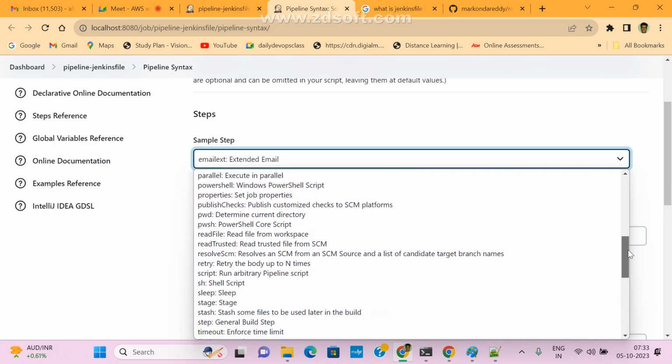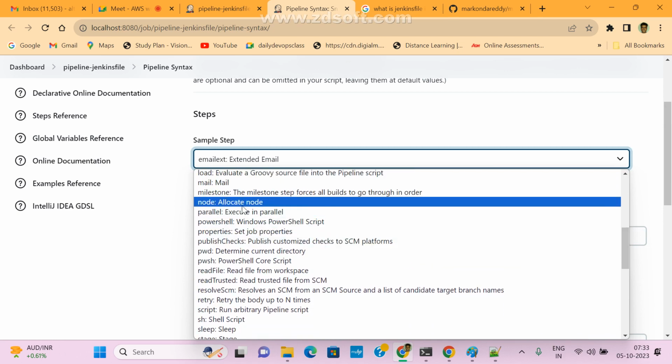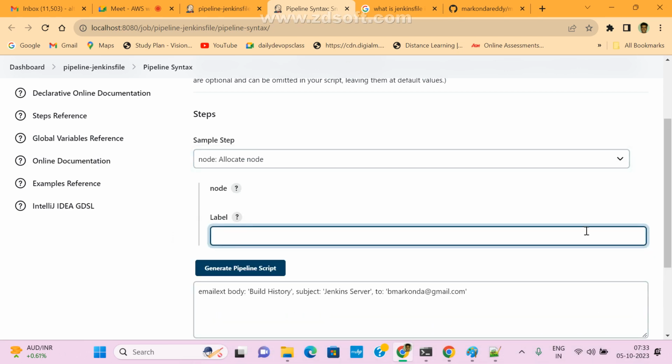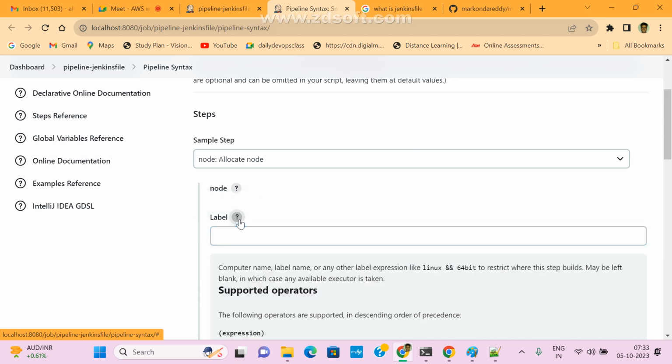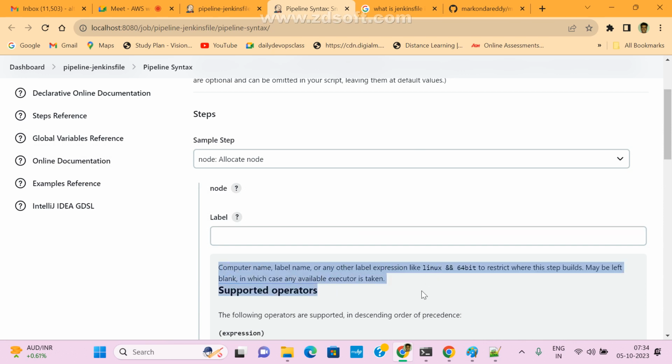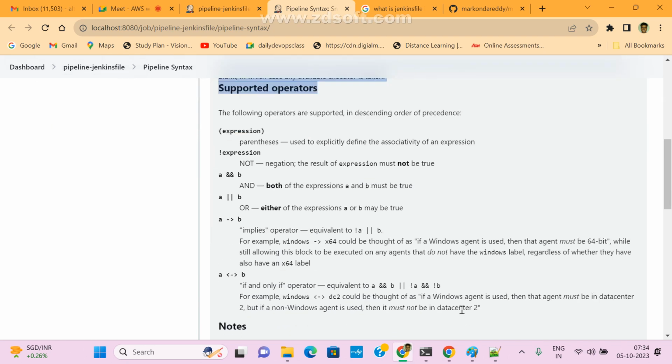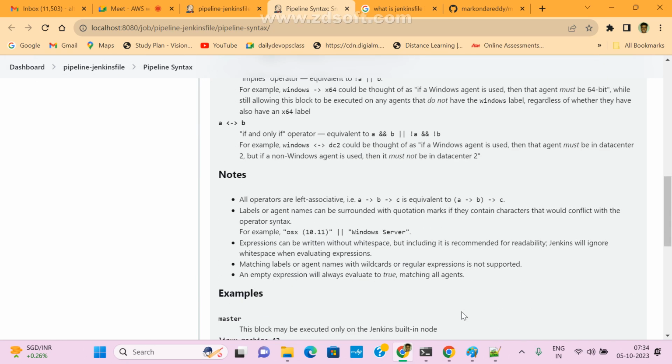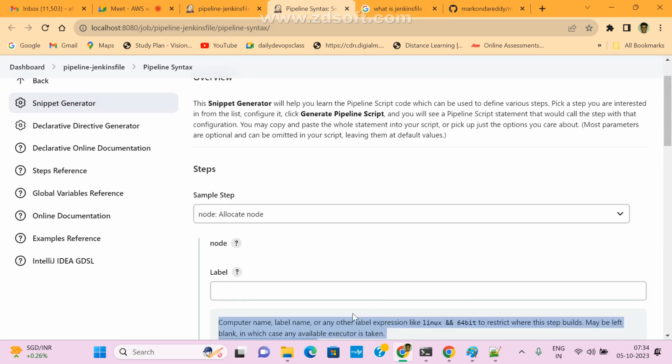We can also configure a node. How to allocate a node? If you don't know, what is the label name? Under the node, what is the label name? If you're unsure, see the help feature for label. If you want to see the computer name, label name, or any other label expressions: a label is nothing but one name, which is our node name. Whatever you want, we can give it.